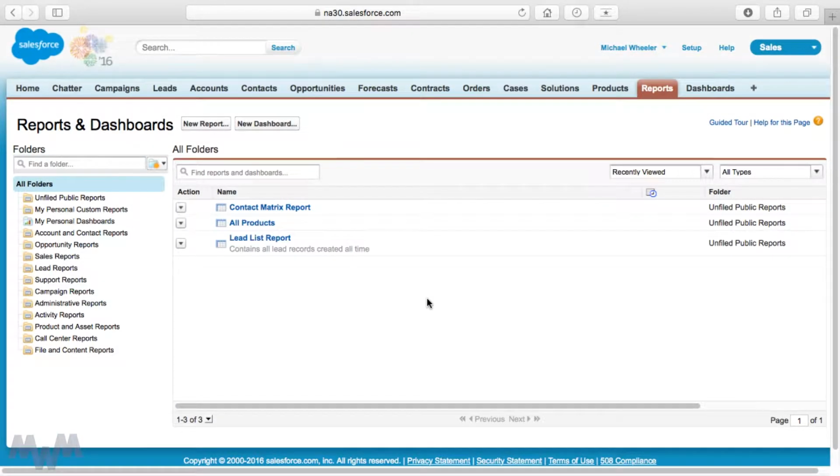Now it's time to talk about customizing reports and then also how to create report folders. I'm in the Reports tab, and that brings me to the Reports and Dashboards screen. To create a new report folder, I simply click this icon here that shows a folder with a starburst next to it. You can create a new report folder or a new dashboard folder.